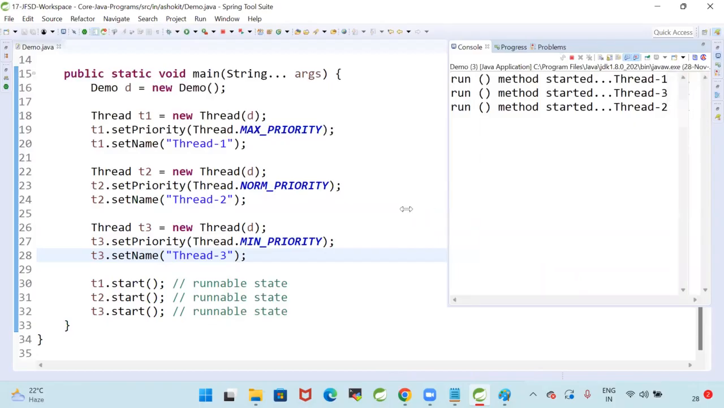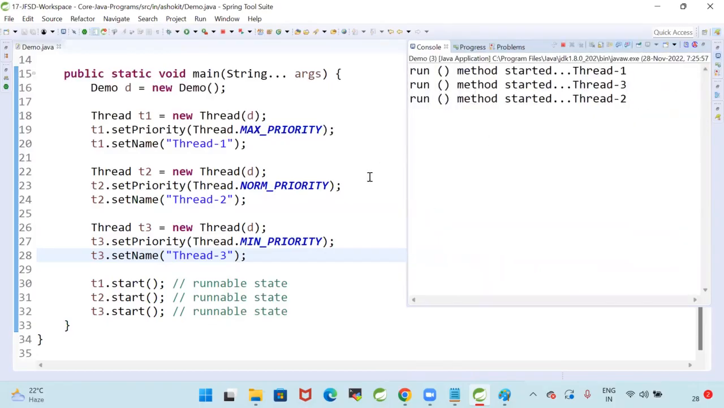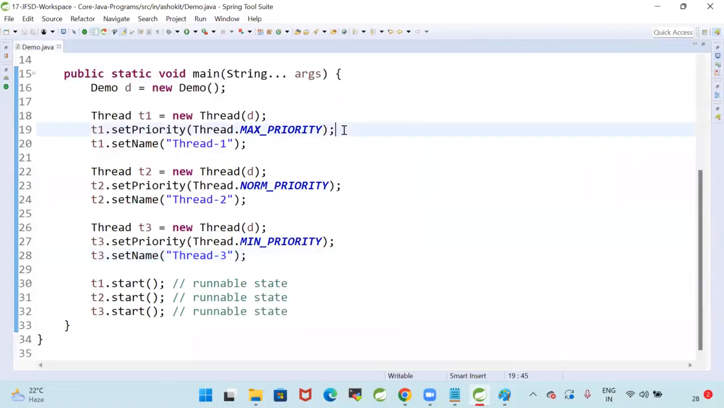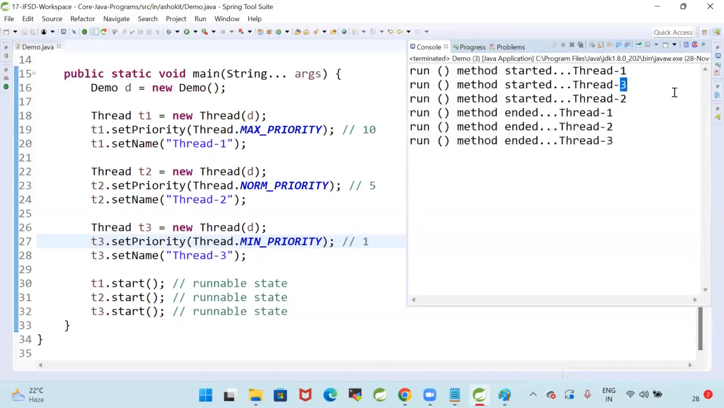1 2 3. 1 3 2. See, even if I give the minimum priority for thread 3, it is starting in the second position. Even if you give the priority, thread scheduler may not consider. I have given 10 priority for first thread, normal priority for second thread, min priority for last thread. But the order 1 3 2, least priority thread executed in the second position.